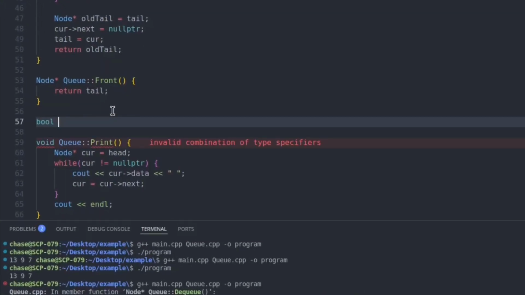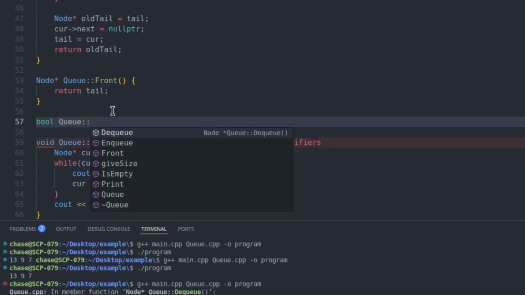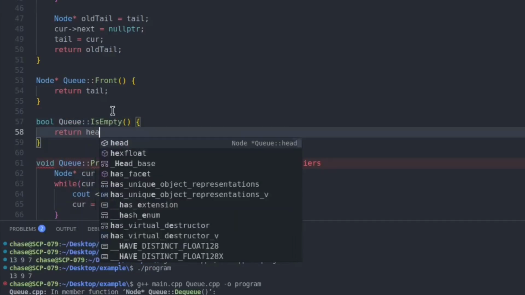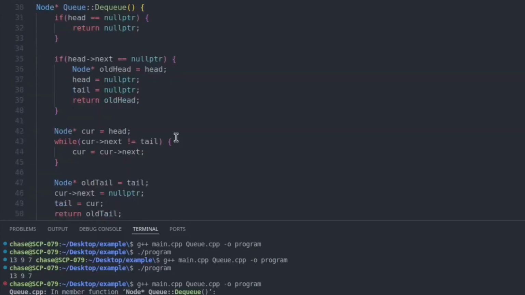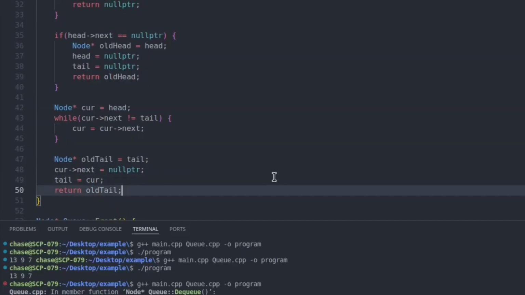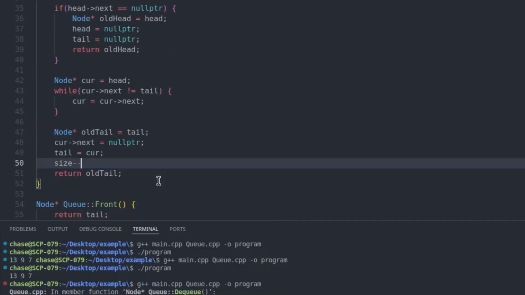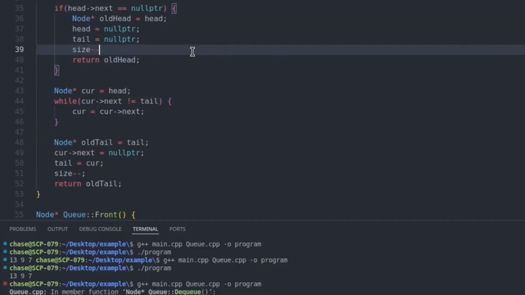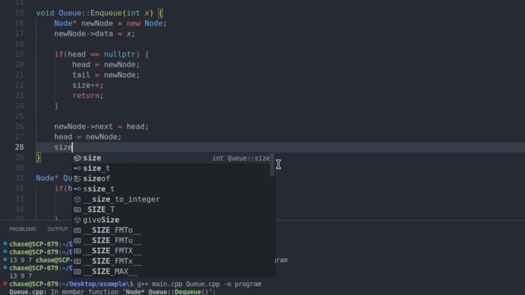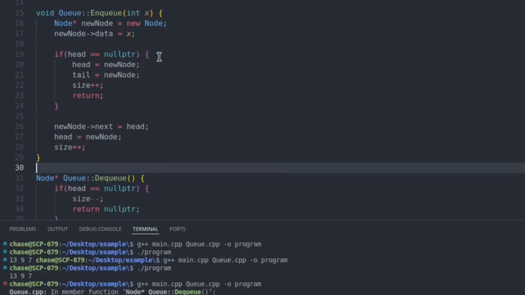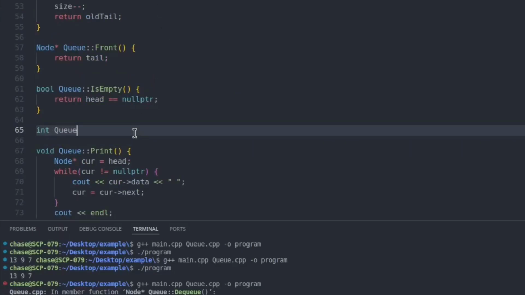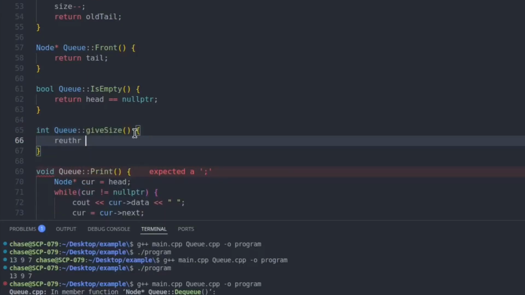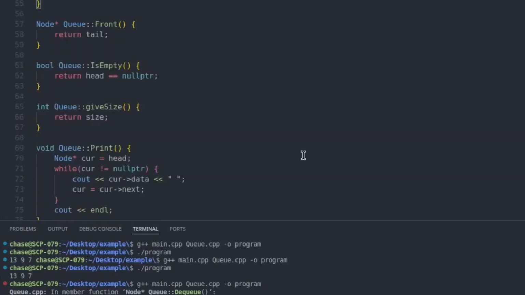We've been checking if our list is empty the entire time, so this is going to be pretty easy. We just return if the head is equal to null pointer, right? If our head is equal to null pointer, then our list is empty. All right, and let's go back to our dequeue and let's just go ahead and add our size decrement stuff, right? We'll say size minus minus there. We'll say size minus minus there. Cannot forget the size. Now, finally, we have our give size method, which is going to be another very, very simple one. That's just returning the size, right? And that is about it.